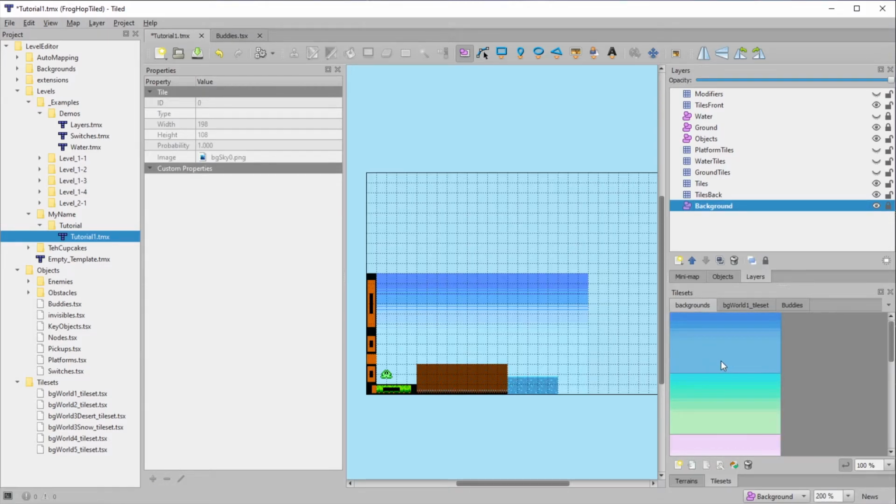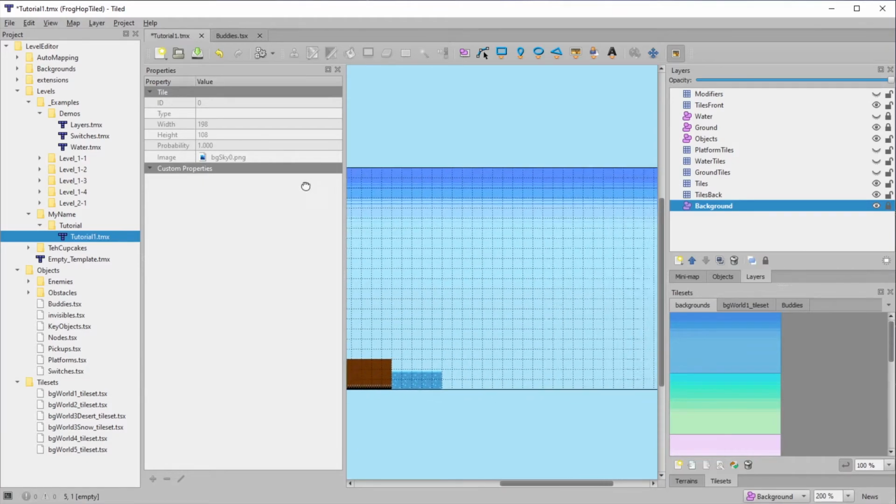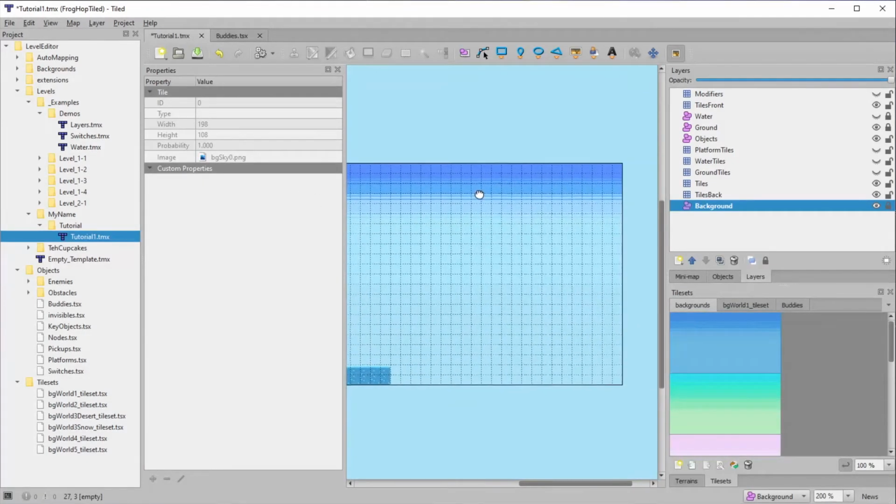Now that we've selected the correct layer, you'll notice this new tool is available called Set Background. Switch to that, click anywhere in the map, and bam, it's tiled correctly all the way across the level. You can do this anytime you resize the map, but like I said, it's not really necessary unless you want to change the design of your background.